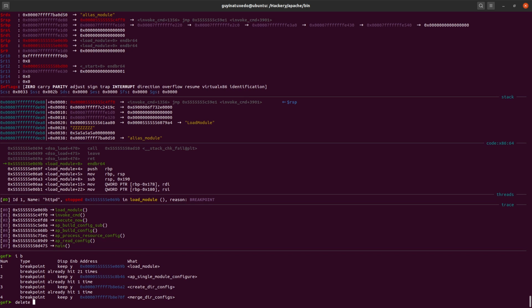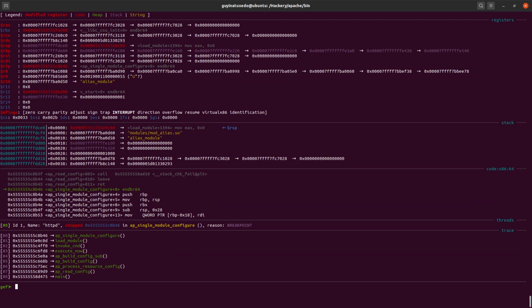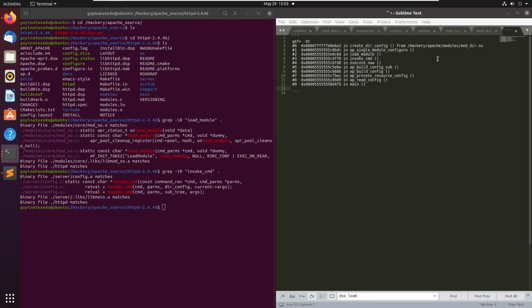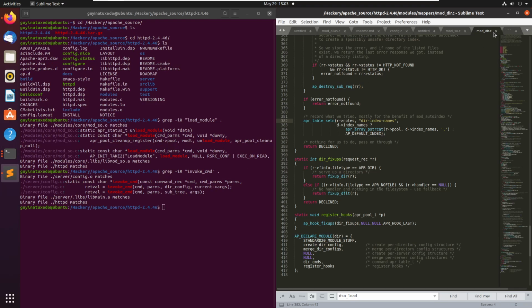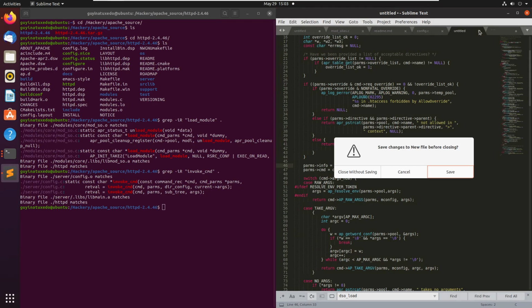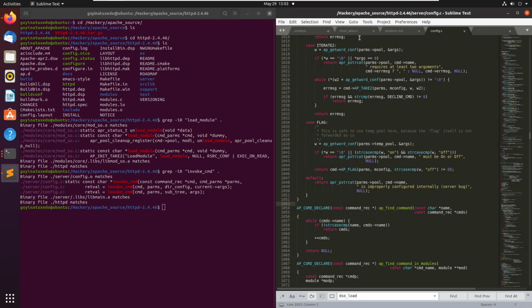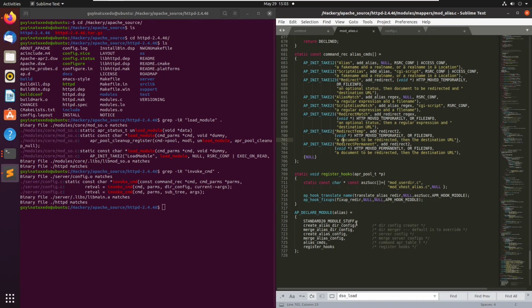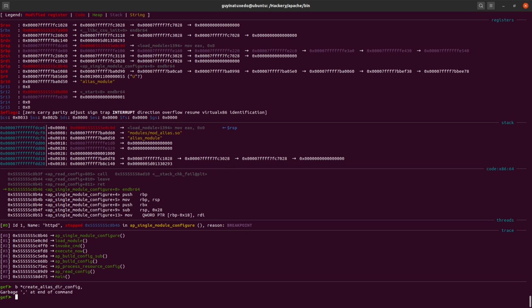Actually, I'm going to keep all the breakpoints. We should hit breakpoint 2 next. We've hit it. Cool. We're going to do the same thing we did for mod dir, but with mod alias. Let's close some of these tabs that we don't need. Don't need that. Don't need that. Do need this. Set breakpoints for all of these.